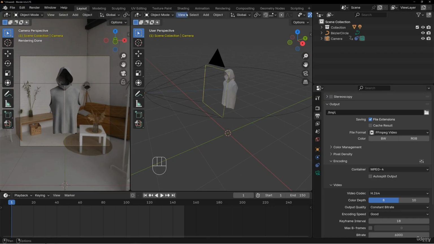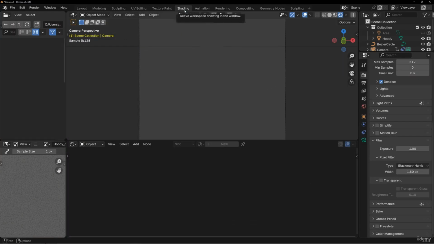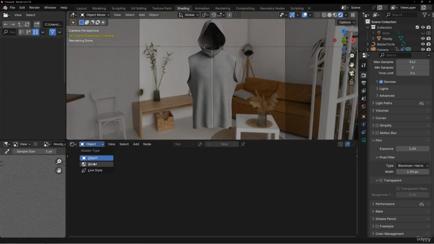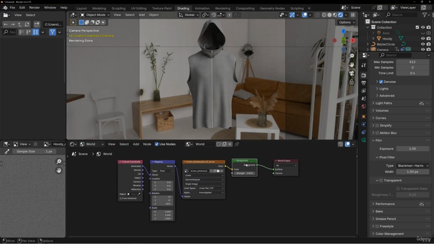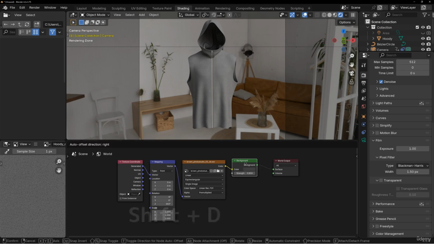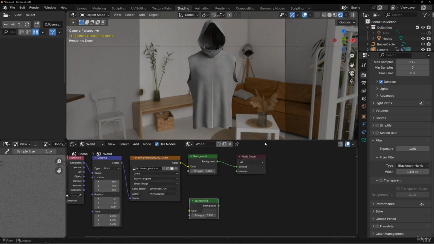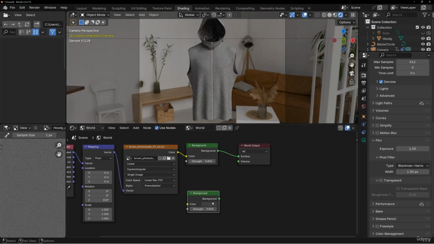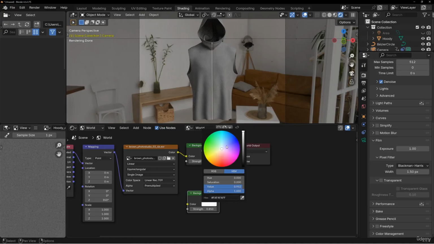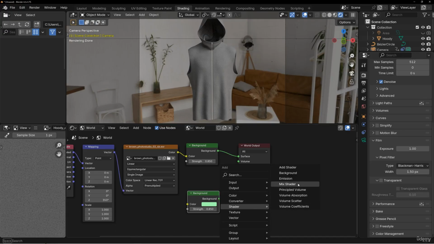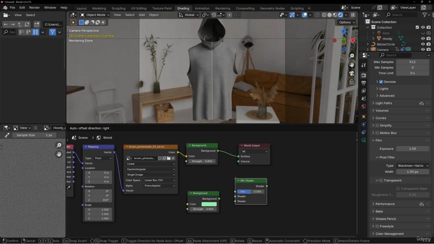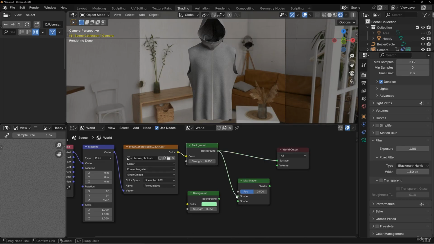Option B. Click the Shading tab at the top of the screen and select World in the Shader Editor. Select the background node and duplicate it using Shift+D. Click the color of the duplicated background node and change it to your preferred color. Press Shift+A, select Mix Shader from Shaders, and a node will be added. Connect both background nodes to the Mix Shader node.